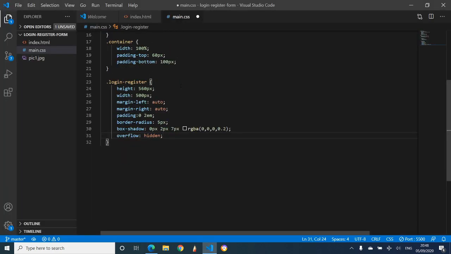So here I've styled the login register wrapper. So set the height to 560 and the width to 500, and so margin left and margin right is auto, so this will center it. So gave it some padding and border radius, and gave it a box shadow. And I'm going to have the overflow, I won't have this at the moment. Later on we can do it hidden.